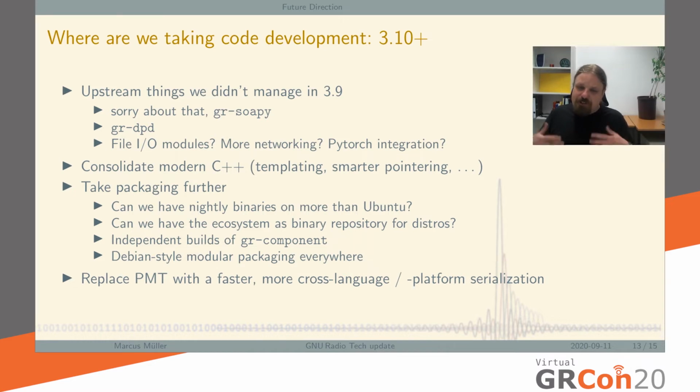Of course, packaging is something that is very dear to my heart, and especially, can I have these nightly packages for Ubuntu that we have? Can we have the same for other platforms? Can we also wrap the whole ecosystems in easy to install binary packages where people literally can just apt install, say, GR satellites in the future? Can we have smaller builds of individual components? Can we encourage other distributions to behave like Debian in that they package GR DTV, GR QT GUI, GR analog separately so that dependencies are more granular? These are all things that we need to work on.